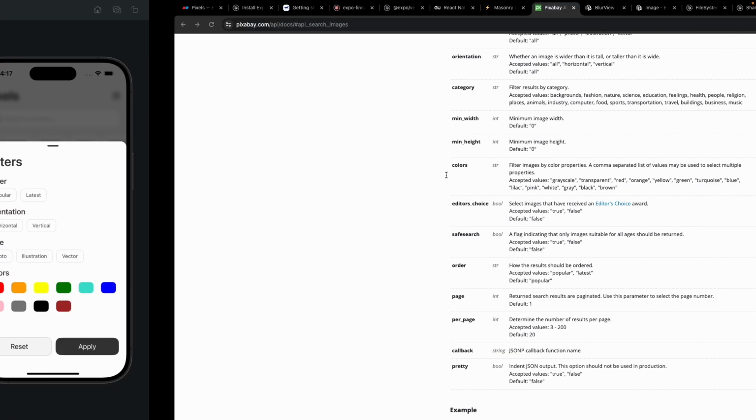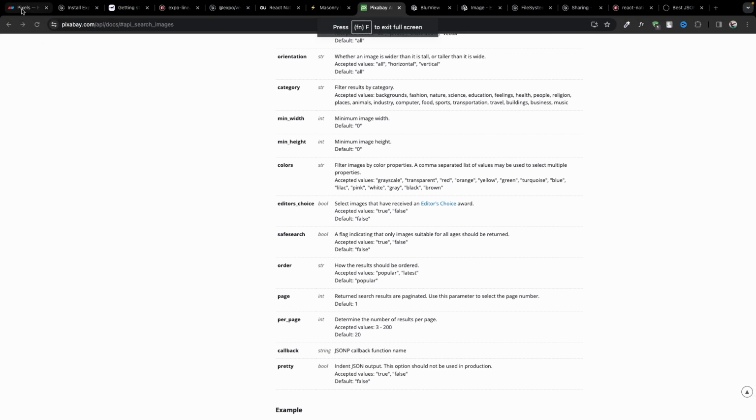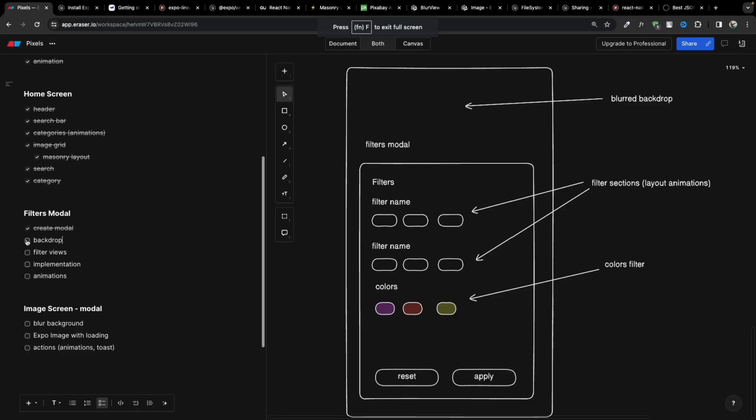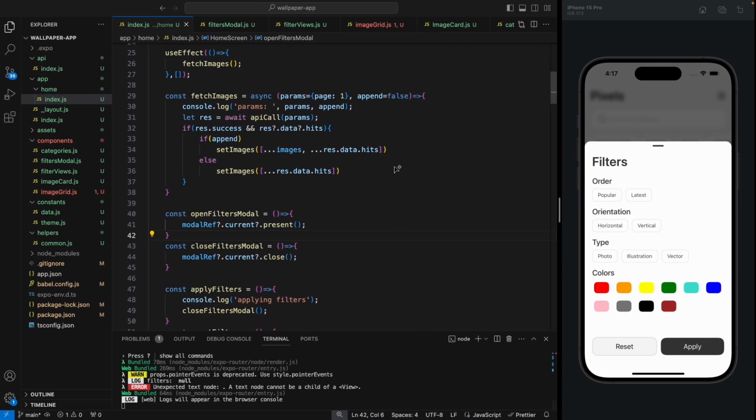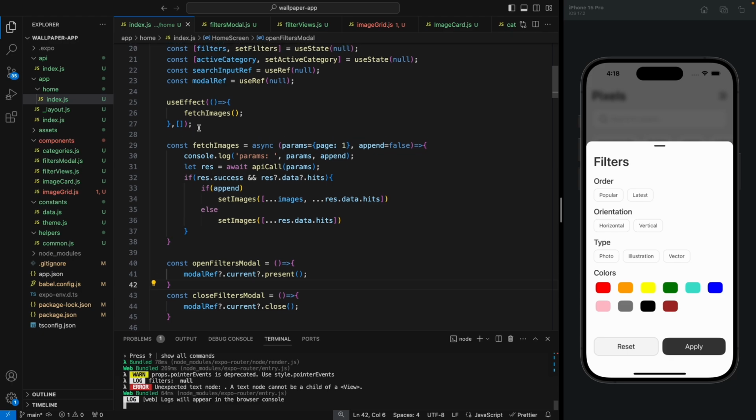Now let's go to our document to see what we have done so far. So we have added the model, backdrop, and the filter views. Next we're gonna do the implementation step, where if we choose some filters and hit on apply, it's gonna fetch the images based on our selected filters. And if we hit on the reset button, it's going to reset the filters and show us the default images.